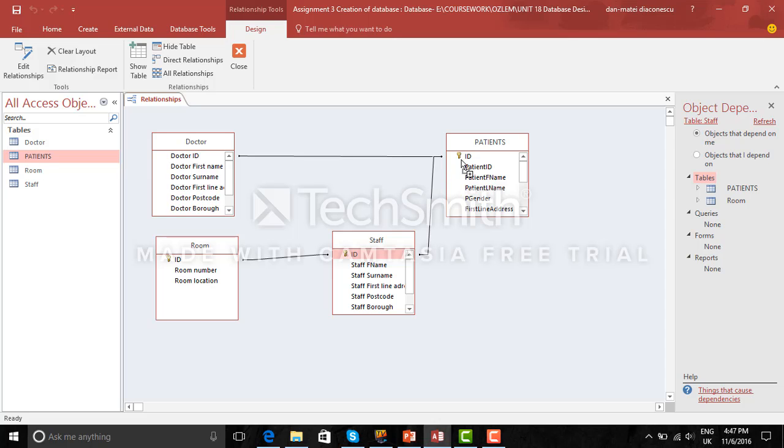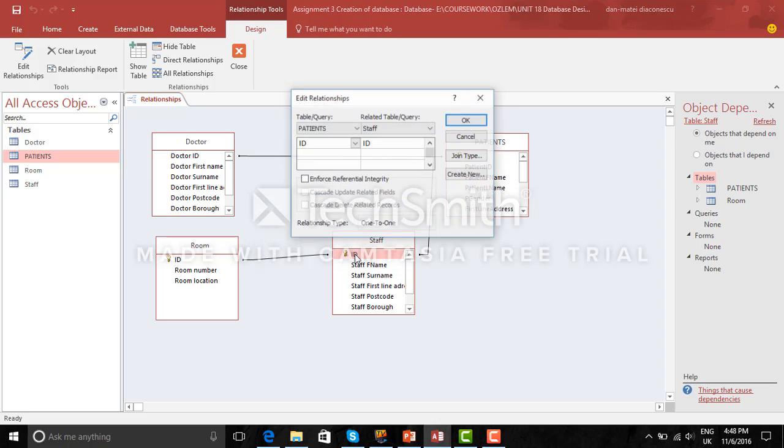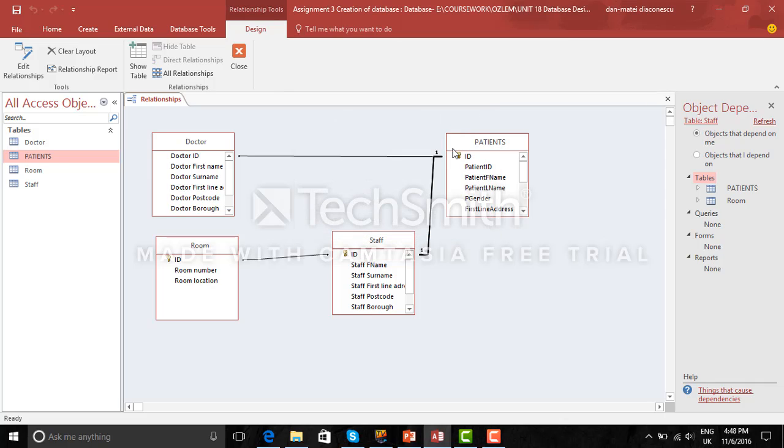Then I'll show you how I've done the referential integrity, and this shows you how I enforce the referential integrity within the staff and the patient. And now the staff and the patients are connected together and they have the referential integrity set up.